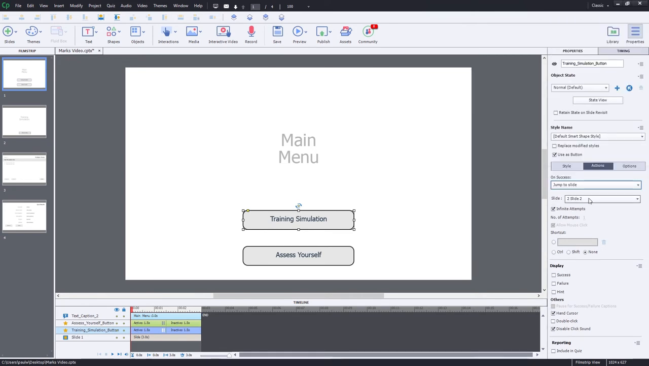Now, the reason I'm choosing jump to slide 2 and not go to next slide is I may be adding additional slides. I might be moving this slide to another location, and we want to maintain that it's always going to jump to that particular slide. So if I move slide 2, this will automatically get updated. If I simply have go to next slide, it will always be go to whatever that next slide is. But we want to maintain this relationship here.